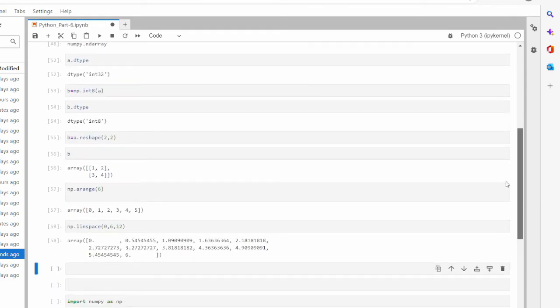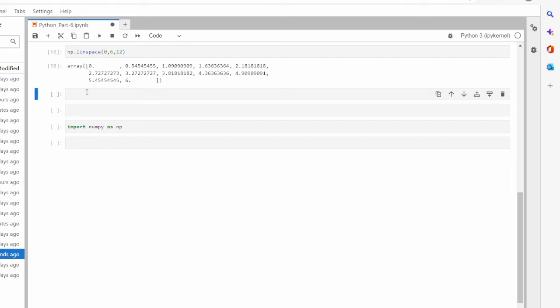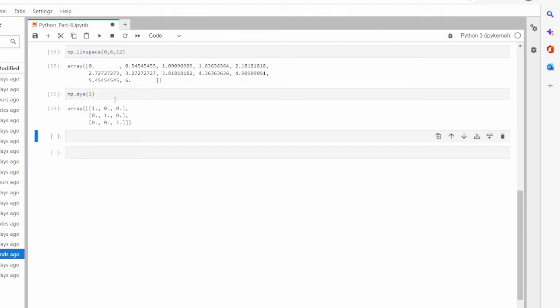And similarly, there is another function called np.eye, which creates an identity matrix. You can give the dimension of the matrix. So let's say it's a diagonal matrix. The diagonal elements are equal to 1. This is an identity matrix.